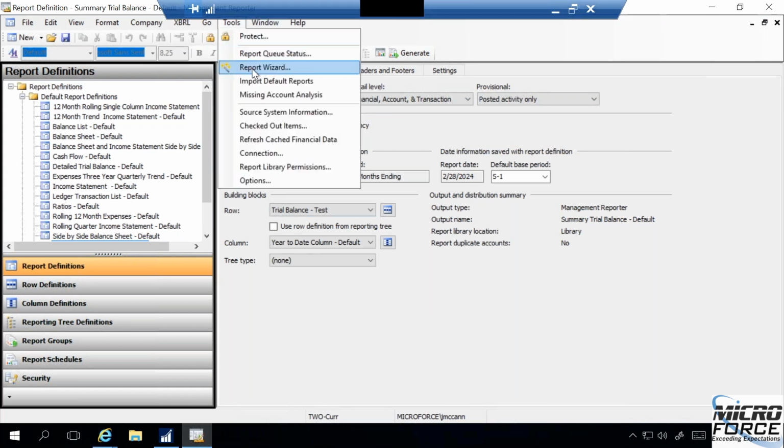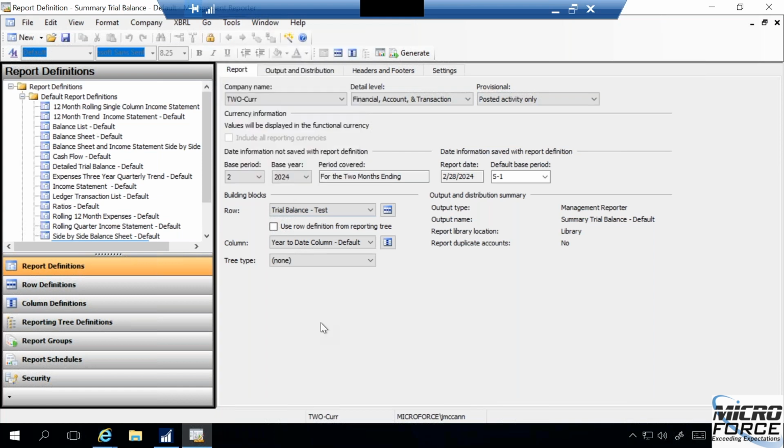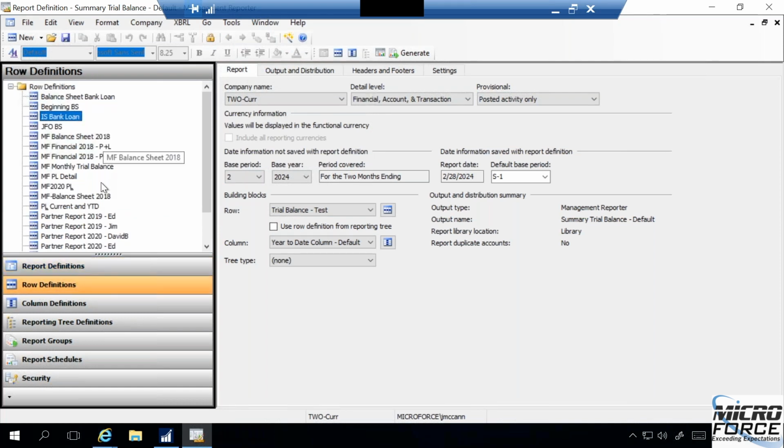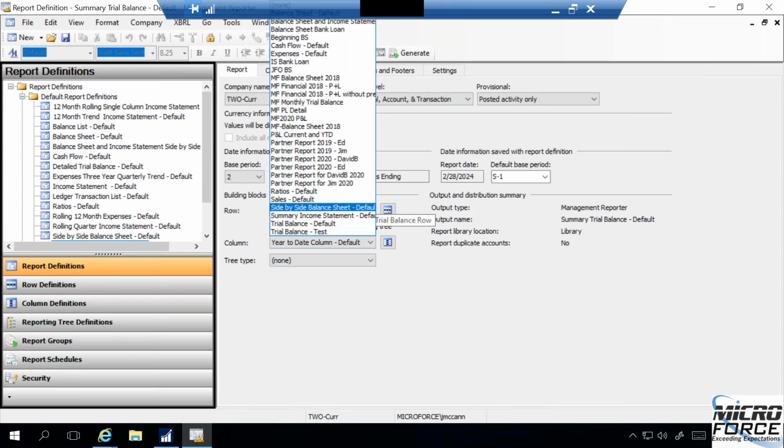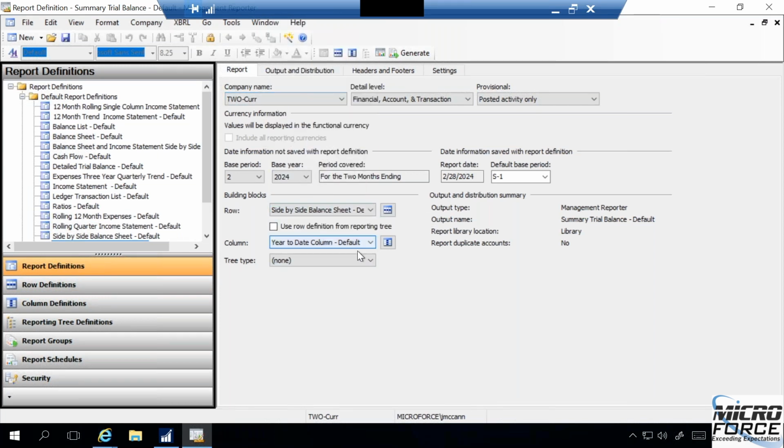Go under Reports, Report Wizard. And then once you create that report and you save it, now you'll have a new report that's defined under your report definitions. And then you can add it to a report definition by coming over here and choosing that particular report, giving it a different name, putting in different columns, and you're off to the races.